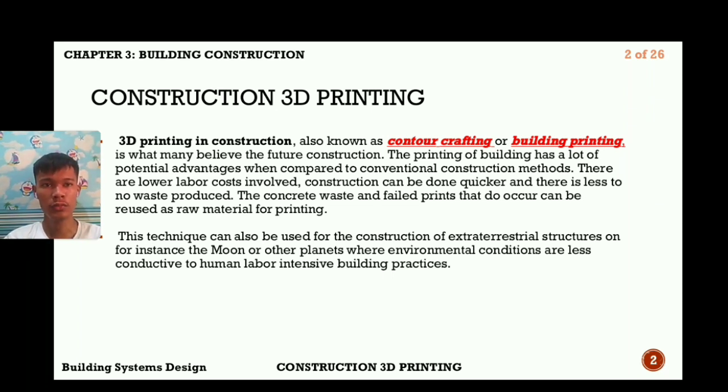This technique can also be used for construction of extraterrestrial structures, for instance on the moon or the planets, where environmental conditions are less conducive to human labor-intensive building processes. In simple words, construction 3D printing is a method for manufacturing construction elements or entire buildings by means of a 3D printer printing concrete or polymer, metal, or other materials layer by layer.